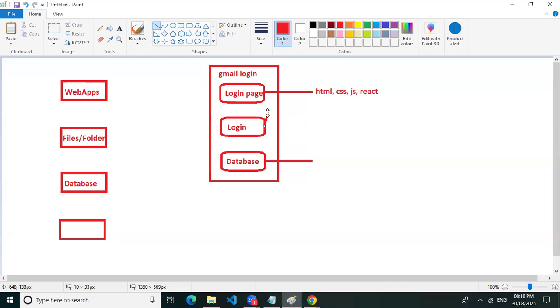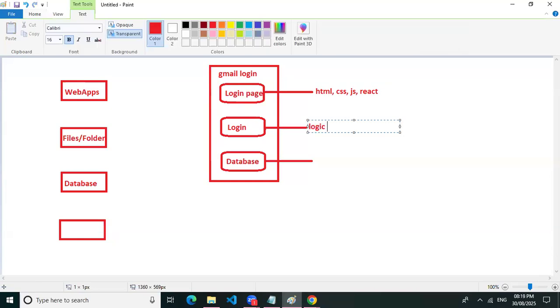If the username exists, we have written the logic here. That logic we write as the backend, right? You can use Java, .NET, or Python, or PHP also, whatever you can take.